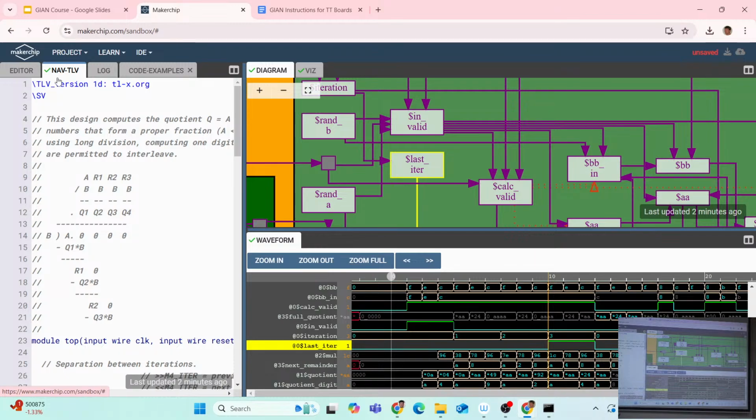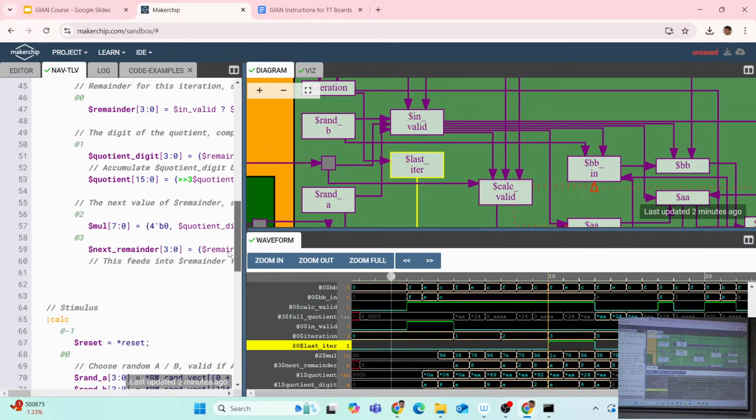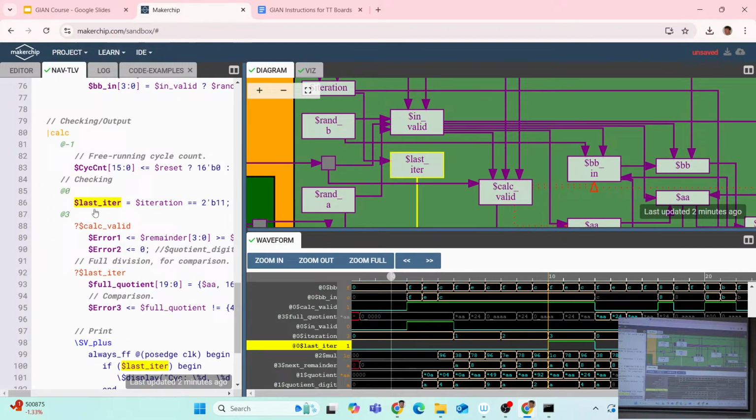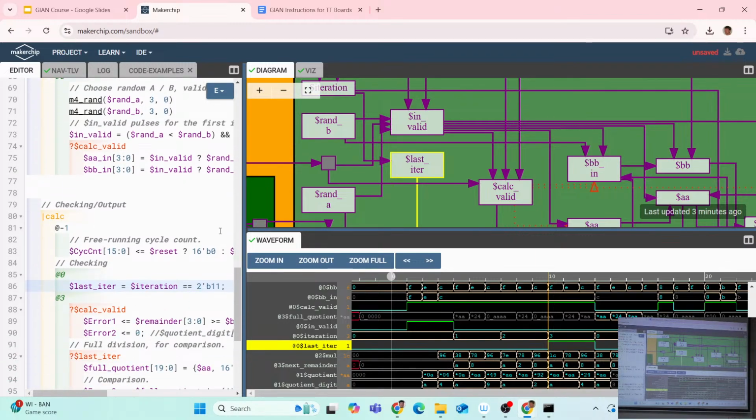This tab is kind of your source code as seen by the tools. And it's also called nav TLV because it's your TLV code that's navigable. It's meant for debug, right? You can find your way around by highlighting signals and such. So if I scroll down, I see that signal that I highlighted from the waveform is highlighted here, so I can correct the logic function, whatever the issue might be. If I click on this line number, 86, it'll take me back to line 86 in the source code to fix the error.